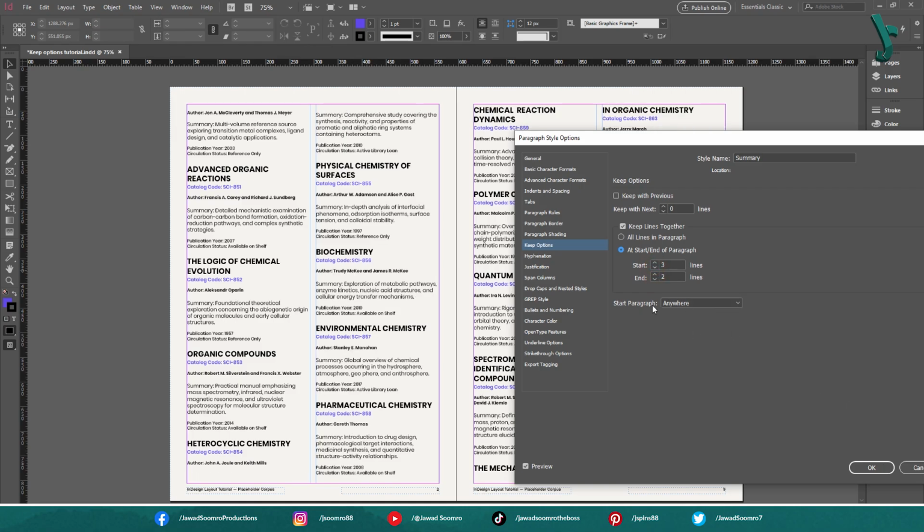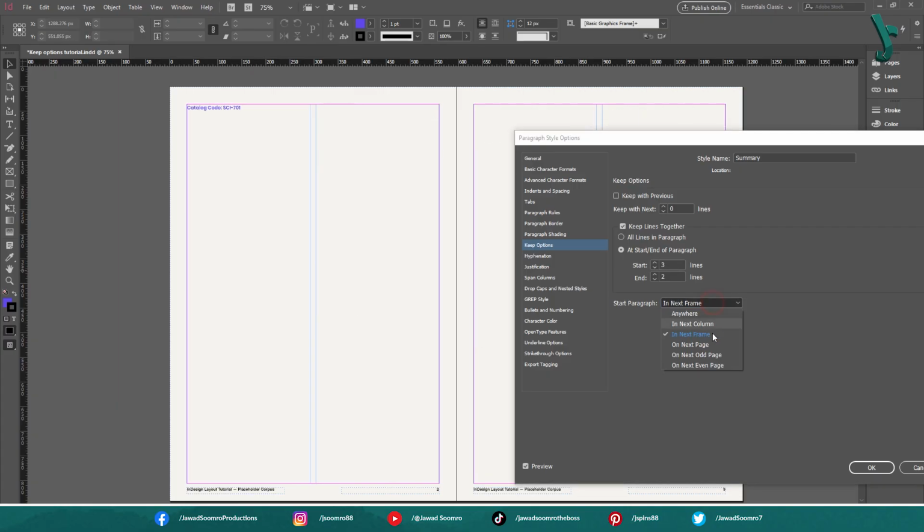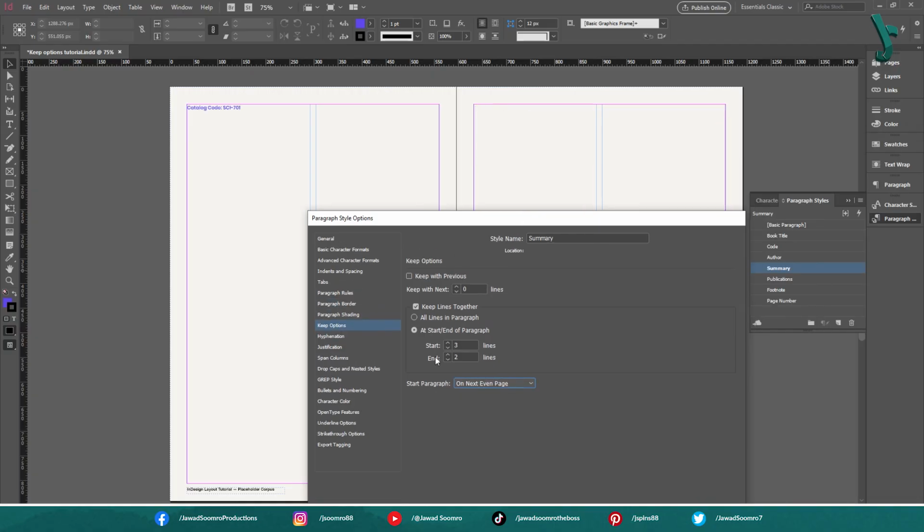Finally, at the bottom of the panel, we have the Start Paragraph drop-down menu. By changing this setting from anywhere to options like Next Page or Next Frame, you tell InDesign exactly where this specific paragraph style must begin. Watch the text jump immediately to the top of the next page or column as this rule is applied.